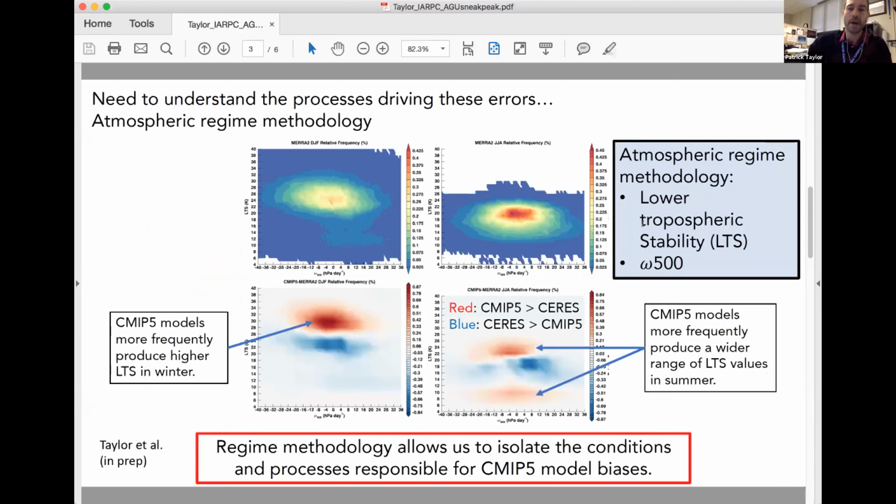So we looked at this in the past in some papers in 2016 and others, just on a mean basis, to try to see, across the Arctic and even in certain regions, how these mean biases look. And there are a lot of shortcomings with that because it's very difficult to identify which processes may be driving these errors. So what we've done here is to take the next step, which is to apply an atmospheric regime decomposition methodology, which will allow us to identify which specific atmospheric meteorological conditions the climate models are struggling with the most.